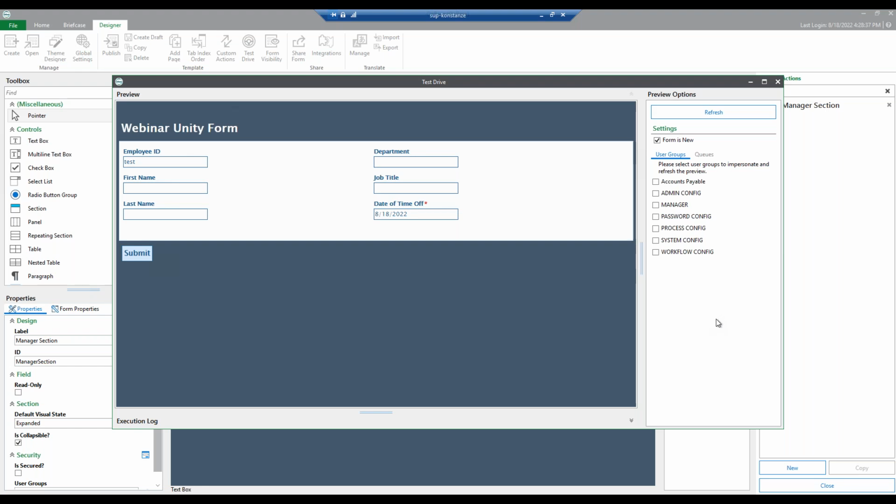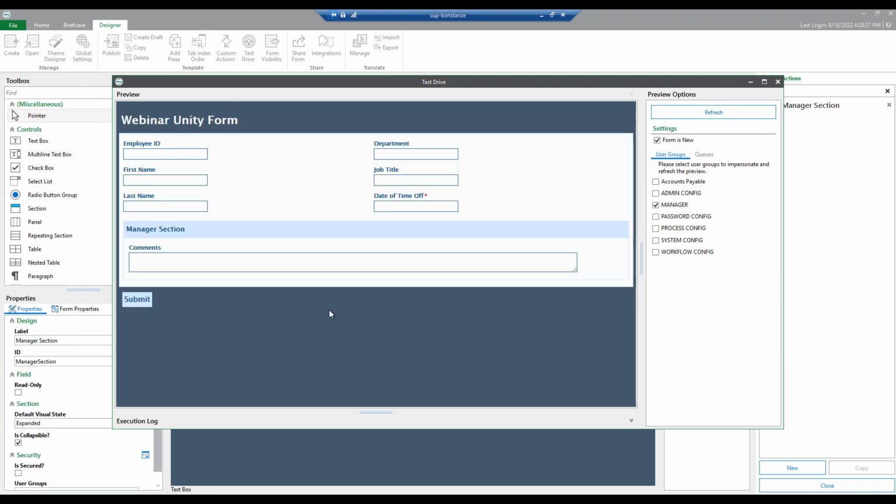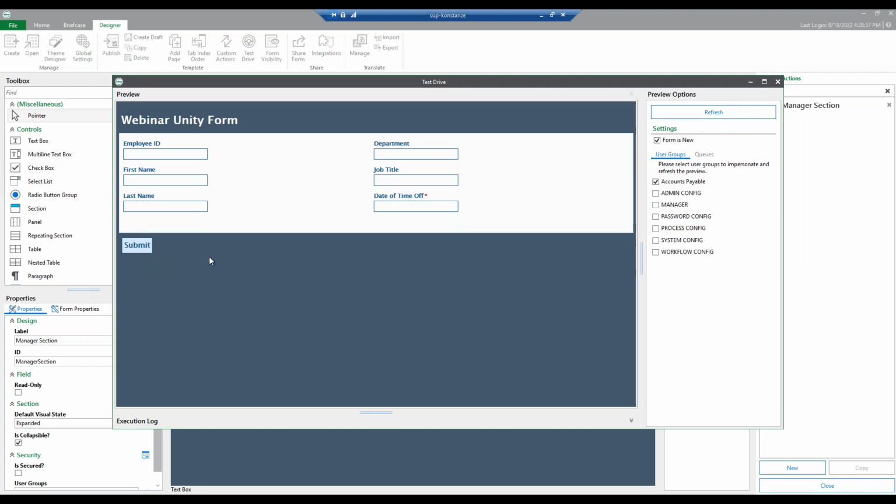Since we have that one section that only the manager group will see, we want to make sure that that works properly. So we'll click the manager user group to have it be viewed as someone in the manager user group. As you can see, the manager section shows up now because we're viewing it as a user in the manager group. If we change it to a different user group and refresh it, it goes away again.